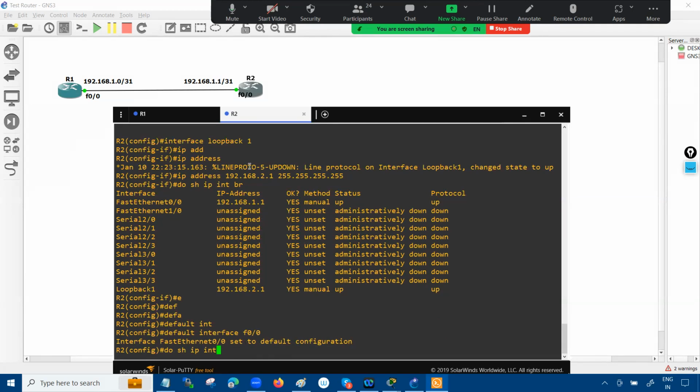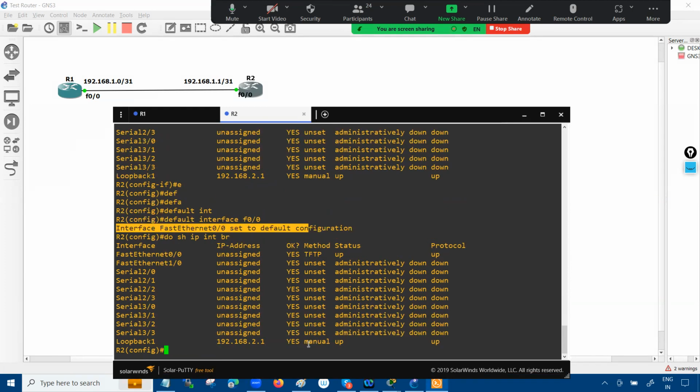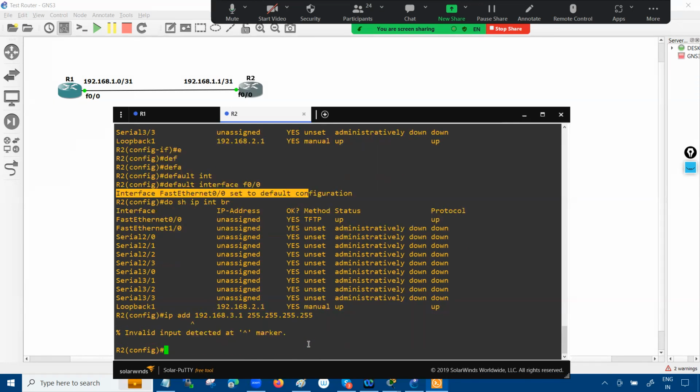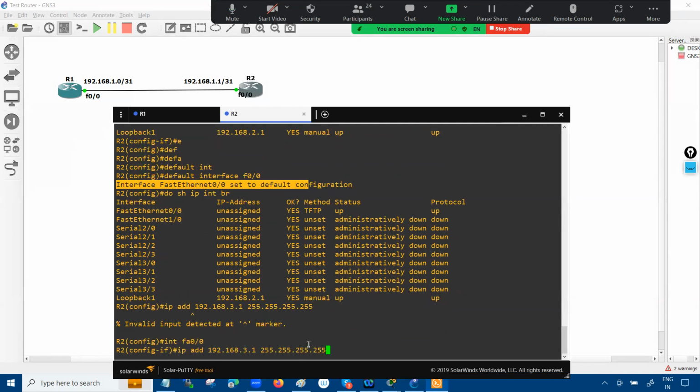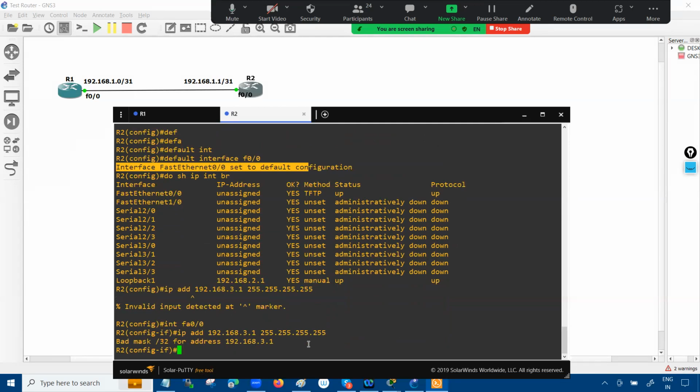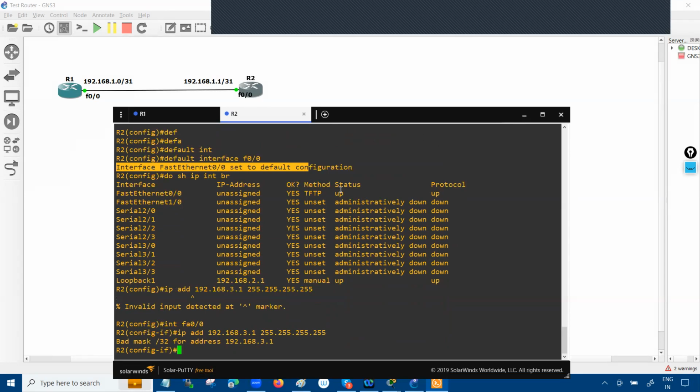Now see, do show ip interface brief. Previously, we had an address on this particular interface. Now, after putting interface 0/0 in the default configuration, we don't have anything, only the interface is up. Now, can I configure this guy as 3.1/32? Invalid command. Sorry, interface 0/0, that mask. Why?